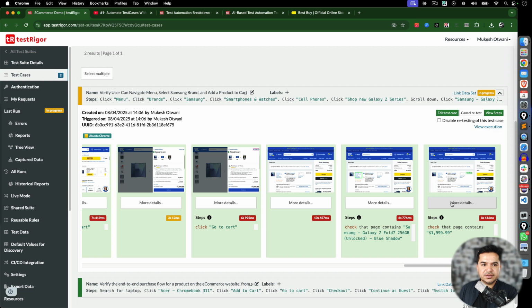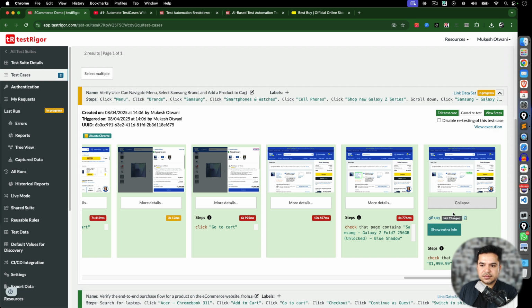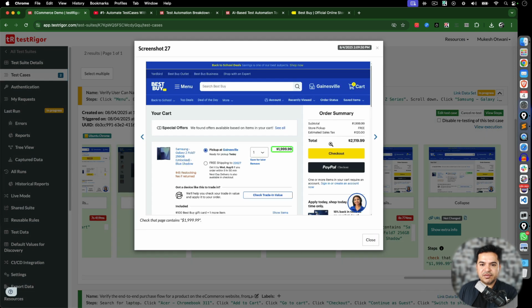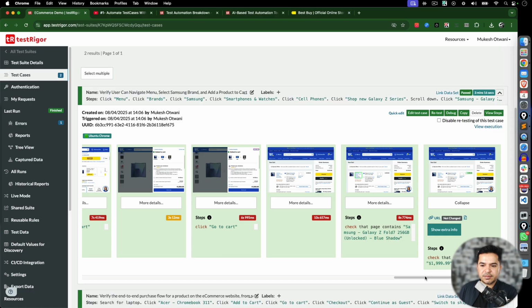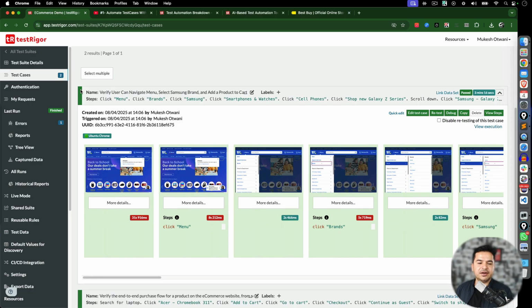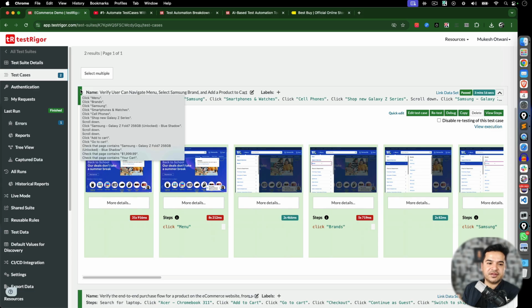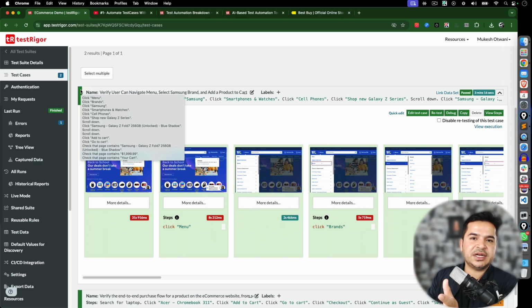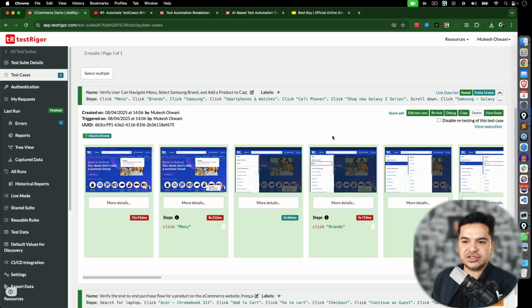Again, further check. It is able to verify the price. And we are done. You can see it highlighted in green. It means the test has been passed successfully. So we just gave the instruction to go to this particular category, search a brand and select any product from this brand. It has automatically identified the flow. It has added automatically so many verification checks.